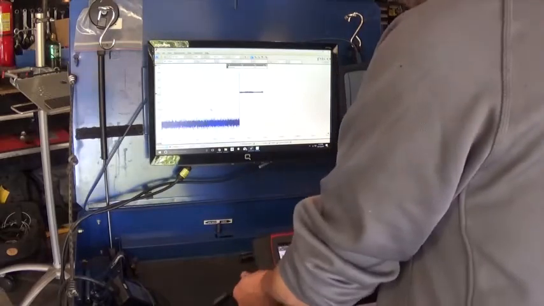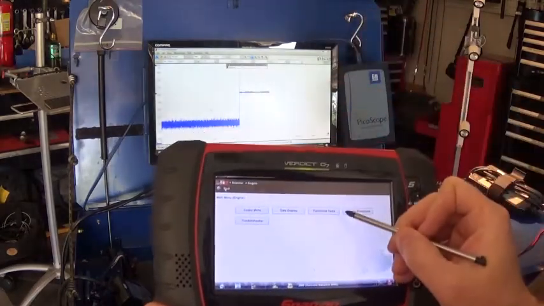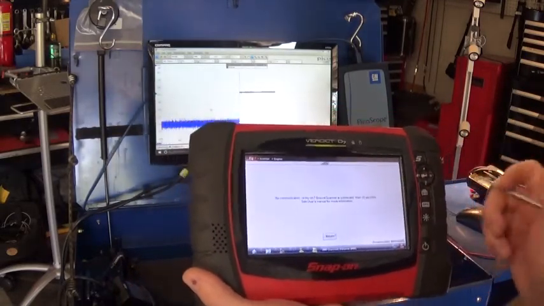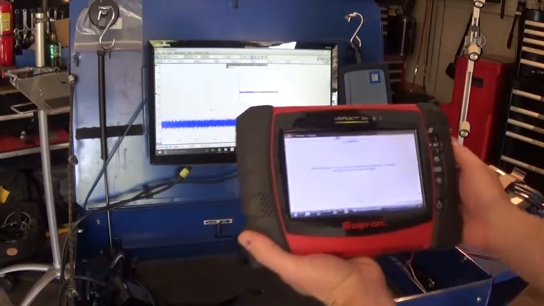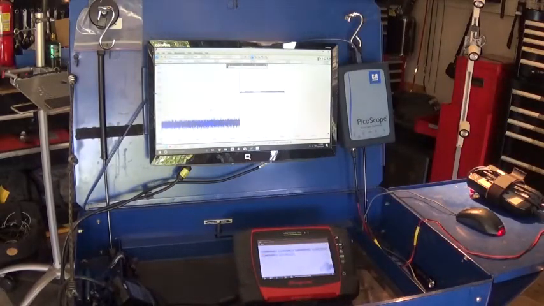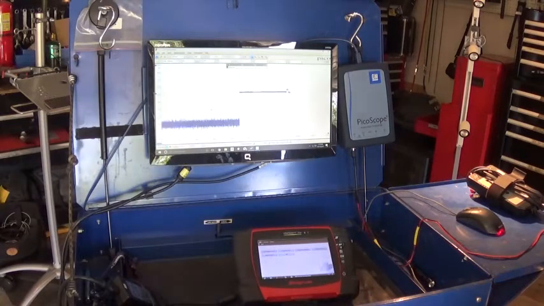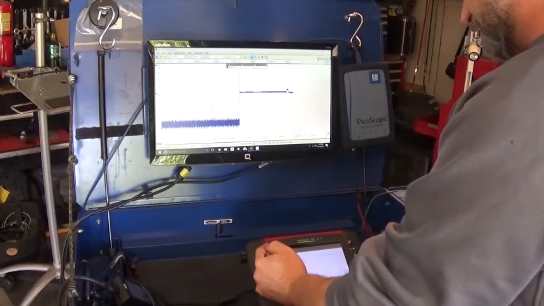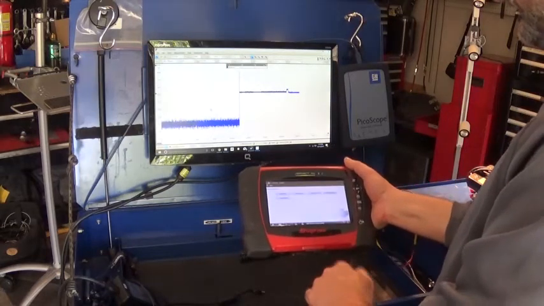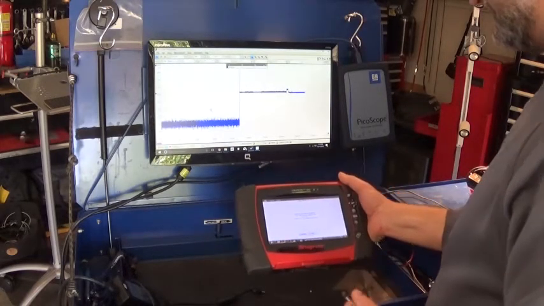Right now I'm going to use the scan tool with bidirectional controls. We go to functional tests, and then to the injector balance test. I got no communication, I need to turn the key on and off again. Let's go back all the way. So again, we go to engine, and I should communicate now. Functional test, and now the balance test.